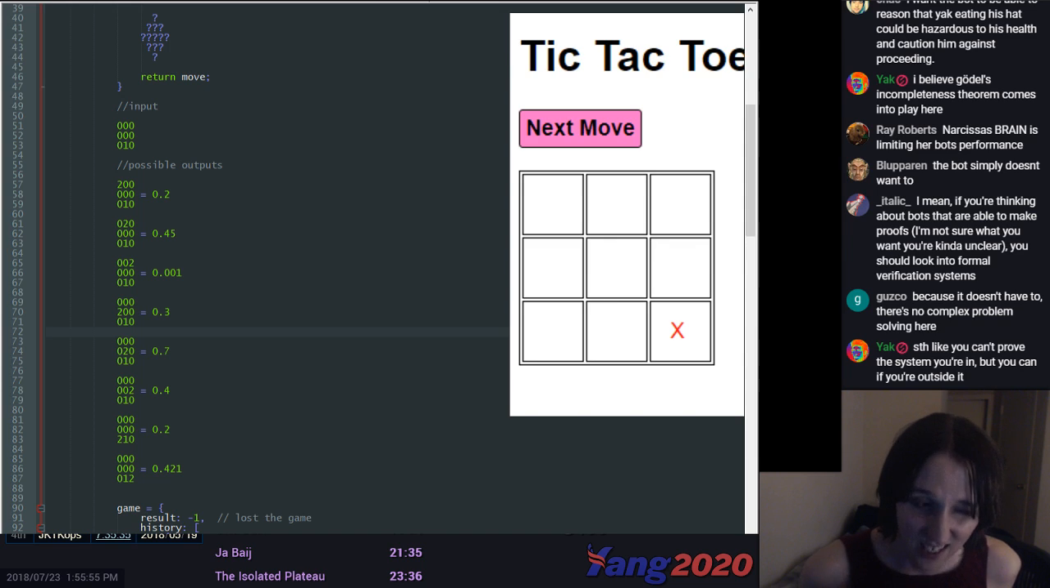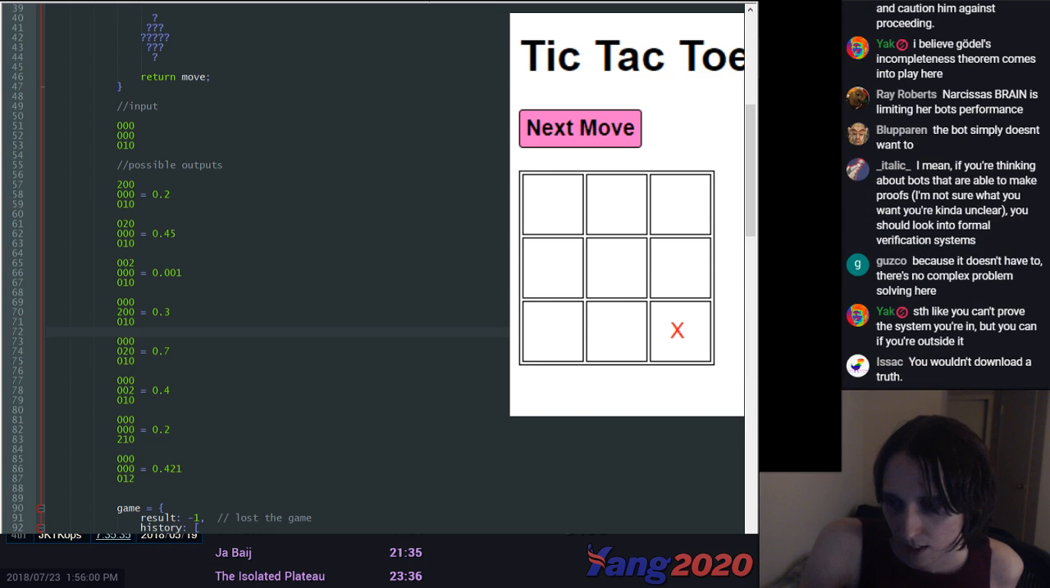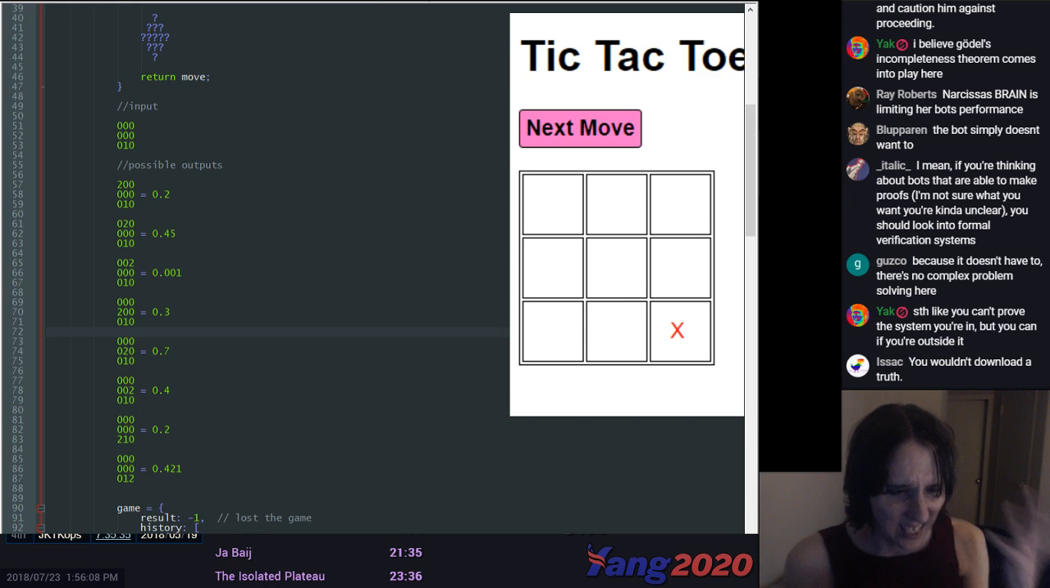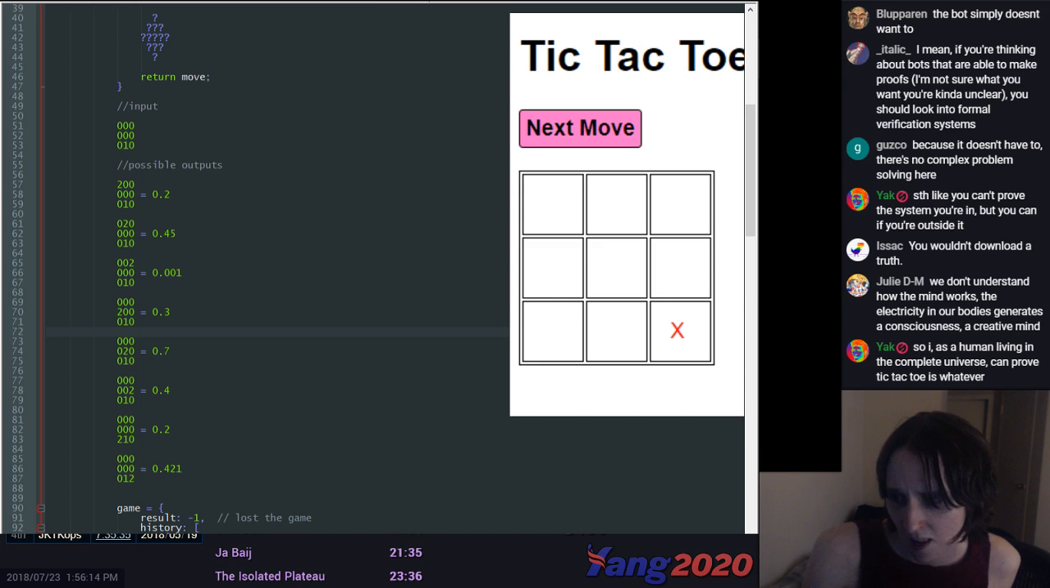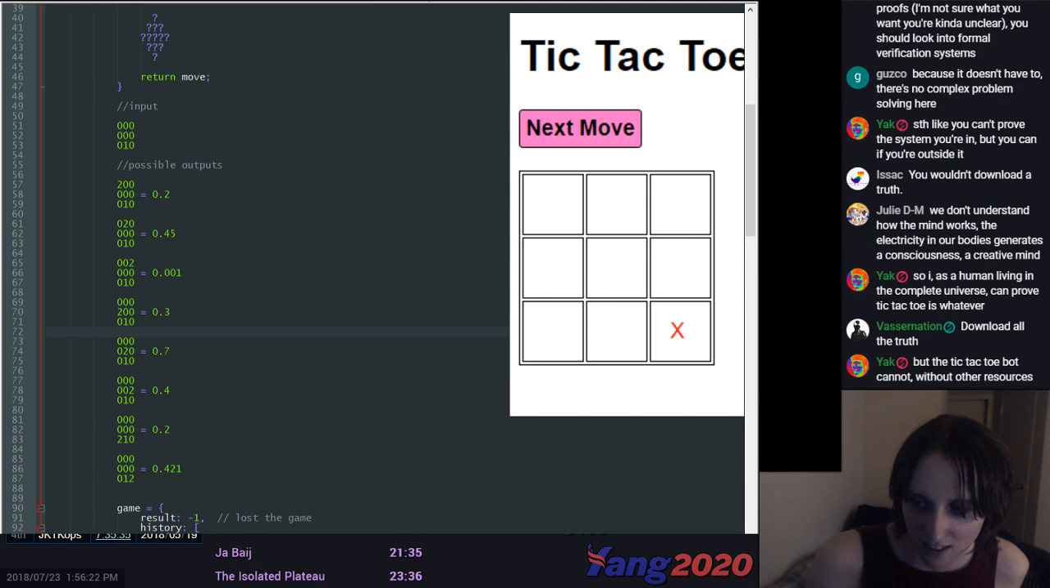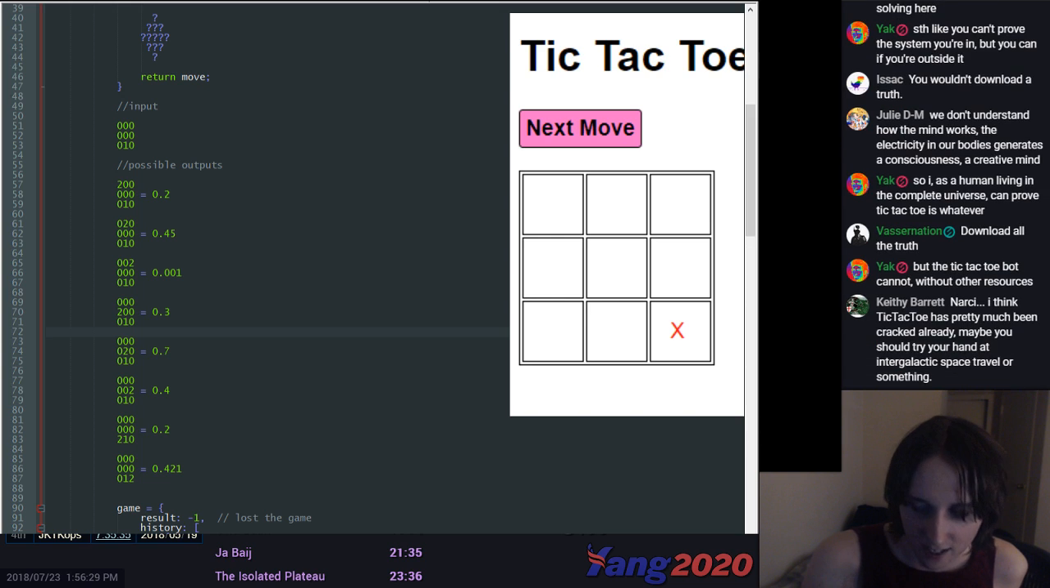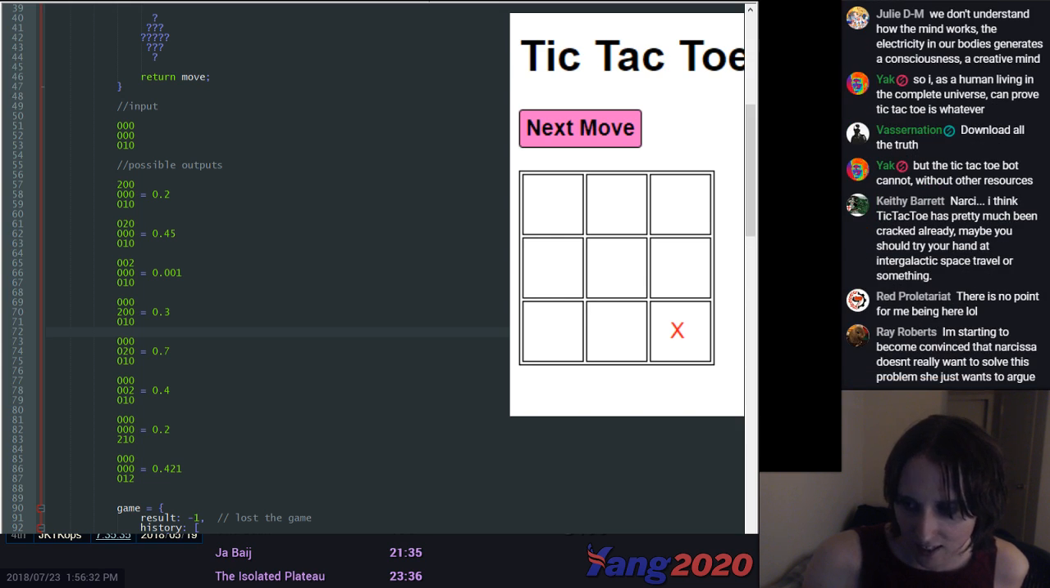So you're saying the bot is in the system of Tic-Tac-Toe and it can't analyze Tic-Tac-Toe? It can't look at Tic-Tac-Toe and analyze it? It can't look at the data it gets back from Tic-Tac-Toe, and then it can't solve the mysteries of Tic-Tac-Toe? It can't find the symmetry in Tic-Tac-Toe? You as a human living in the complete universe can prove Tic-Tac-Toe is whatever. But the Tic-Tac-Toe bot cannot without other resources. Why can't it? Why can't it?